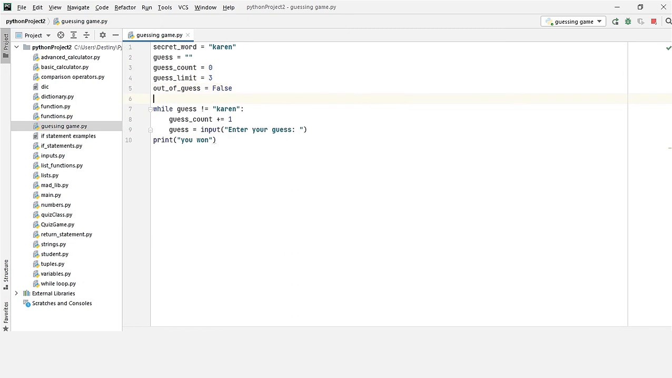So right now the user isn't out of guesses, but I know what I'm doing. This is to track the guess limit, this is to track the guess count. Take note of that. So let's go ahead and make the functionality more strong.